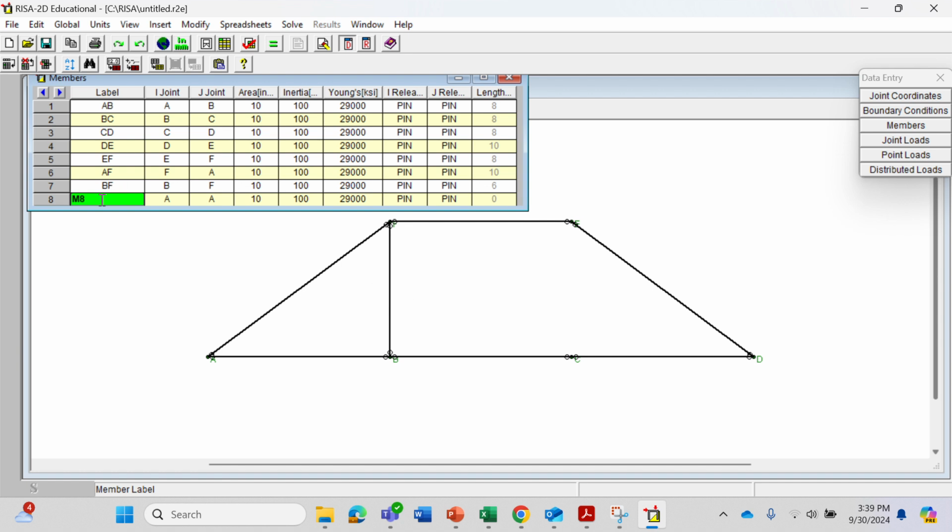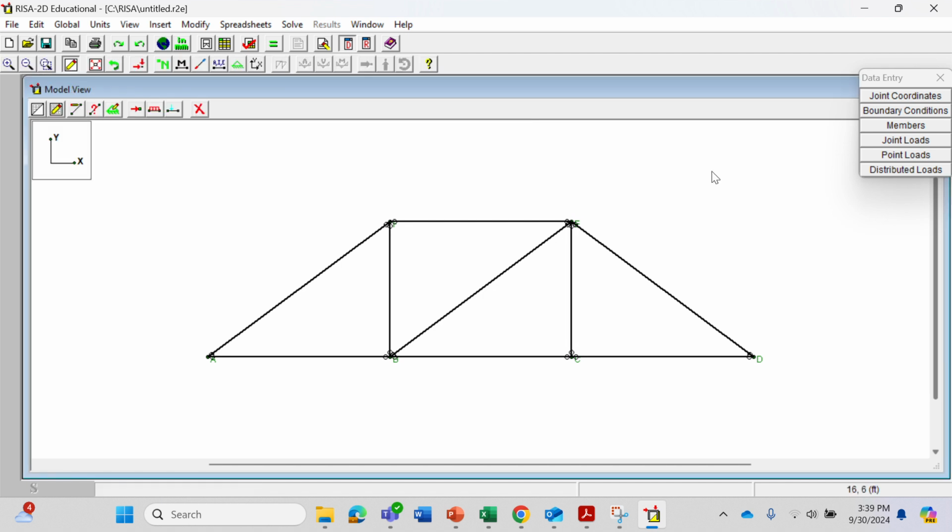Okay. And then we want member BE, going from joint B to joint E. Right. That one just populated. And then our last one is CE. So we'll do CE, from C to E. Click off, and there we go. We have our last member. If you go up to the top, you can turn on the member labels to make sure that we had everything done correctly, which this all looks good.